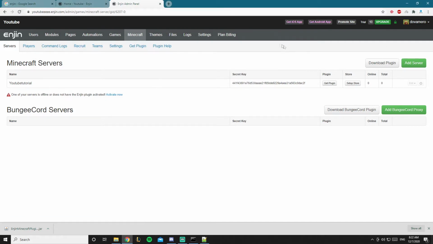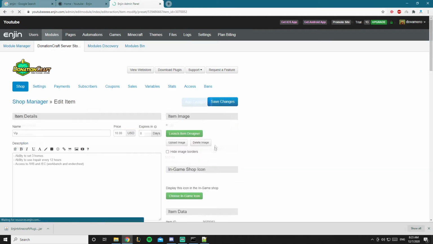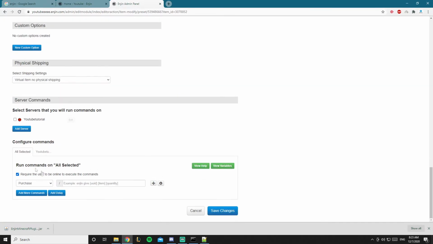So now when we restart, if I click on setup store, here is our store. Remember we didn't have this feature when you scroll down. Here we go. This is the command that will be running when the rank is purchased. This is for purchase, expiry, chargeback, refund. We want it on purchase. It shows you here an example. So I'll explain it quickly.